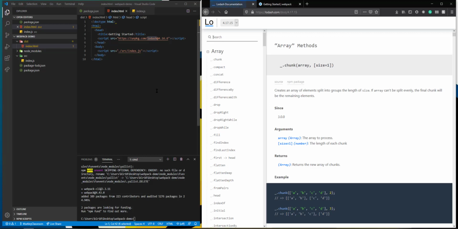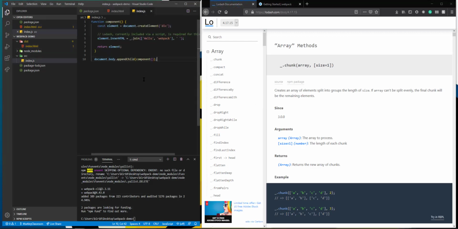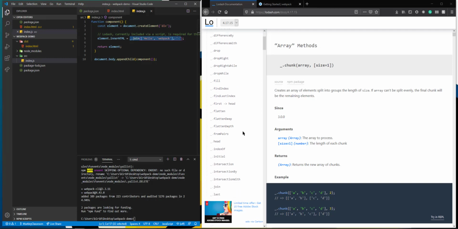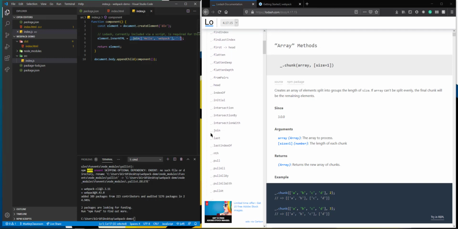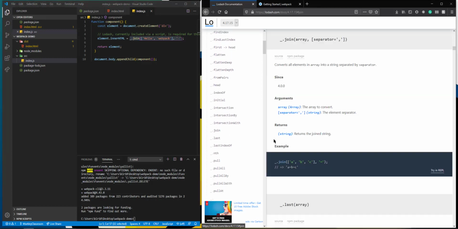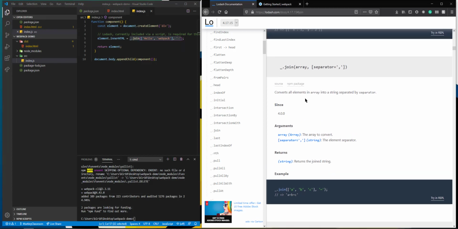Anyway, I'm looking in the documentation to try and understand what the code was that was here, and that is that they used, if we look at the documentation, this _.join in order to do something. So if I scroll down and look for the lodash _.join, what you're seeing is that it is a simple function that was written for us that's going to take in an array, and it converts all elements in the array into a string separated by a comma.